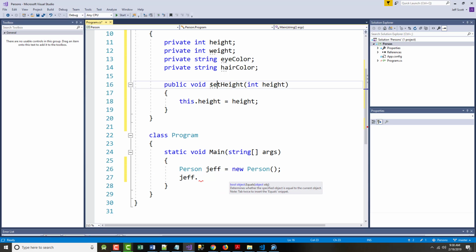And I guess I really should have made that a capital S. So when I say Jeff dot, and I type in set, it recognizes that. Also notice it lets me know it expects there to be an integer in there. So if I put in 72, what I've done is I've just created a Jeff object right here, and I set its height. Does that make sense? Yes? No? All right.